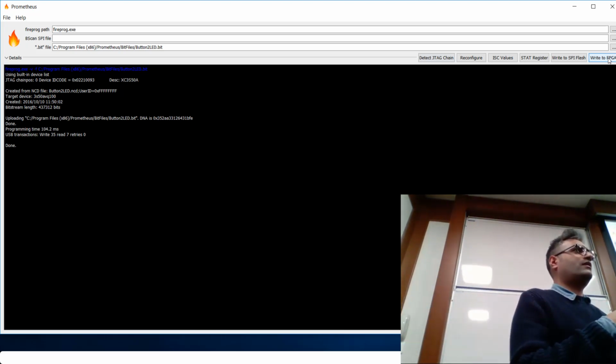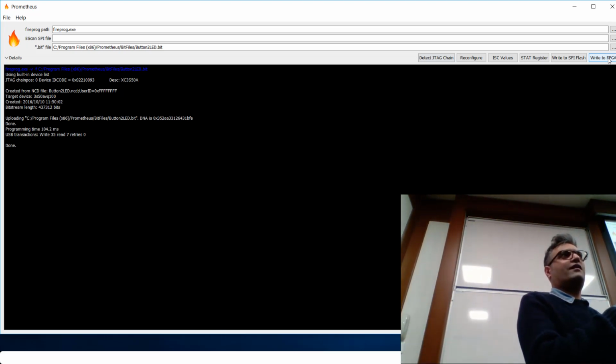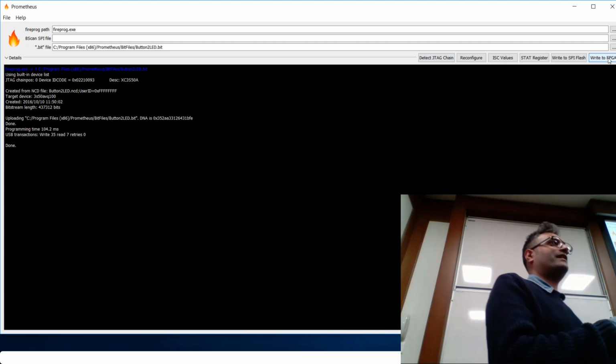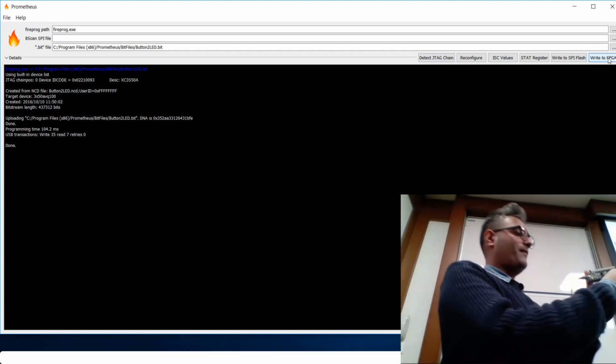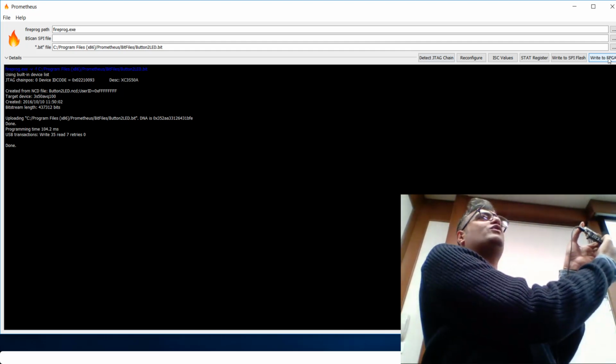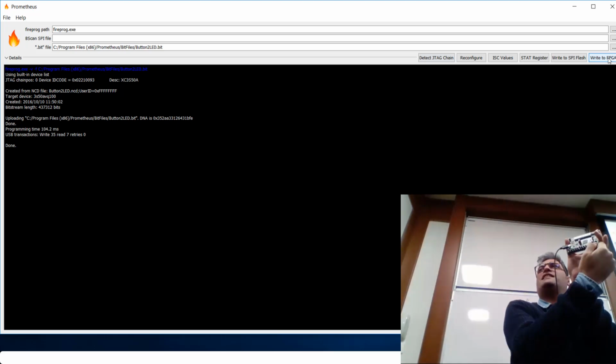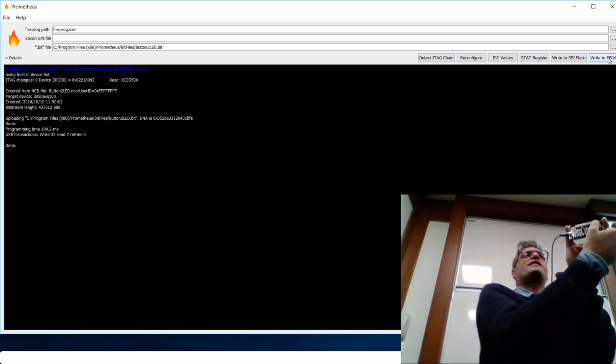What does it do? Okay, I ask you to be quiet, not this quiet. It turns on which button? Yeah, the button, you can turn on the LED by pressing the button.